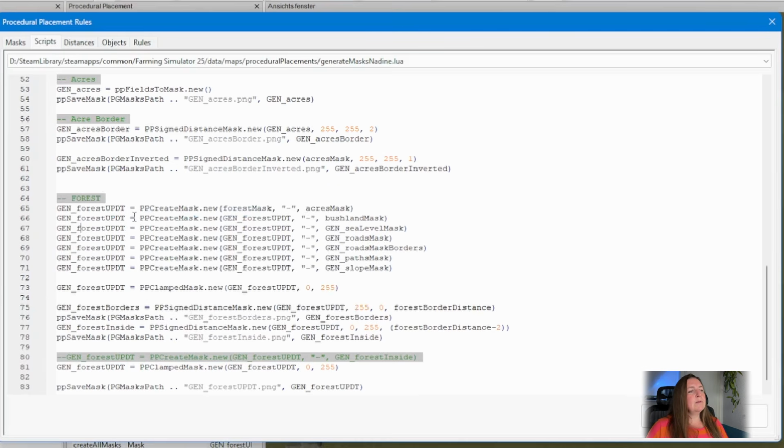Okay, this is where we use the create mask a lot of times and always subtract something from the painted forest mask. As I told you in the beginning, I have changed the map to use the painted forest mask, the PG forest instead. So let's see what they are subtracting here. First, they subtract the acres mask. We don't use that, so we have to change it to genAcres.